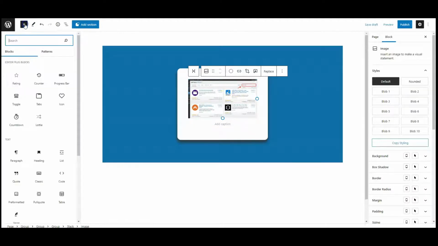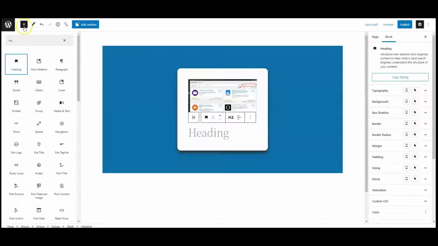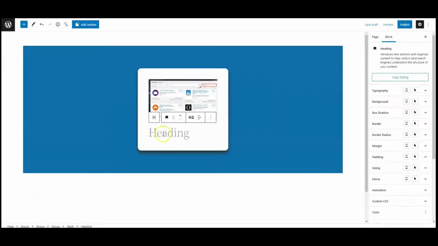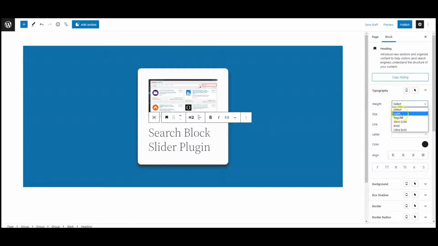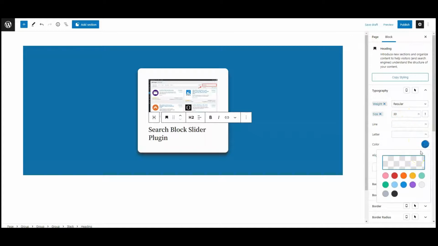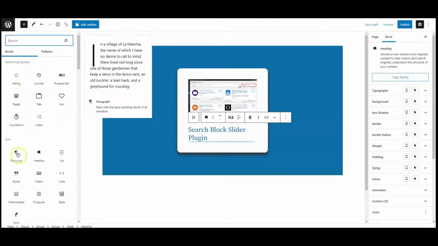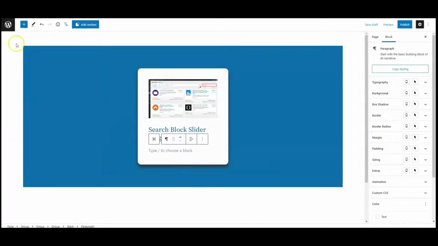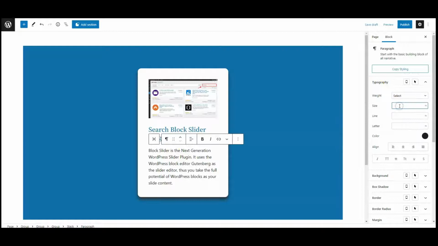Then add a heading block after the image. Add heading text. Go to typography. Set typography. Now add a paragraph block. Add paragraph content. Set typography.